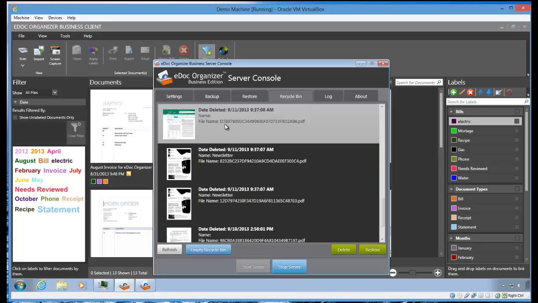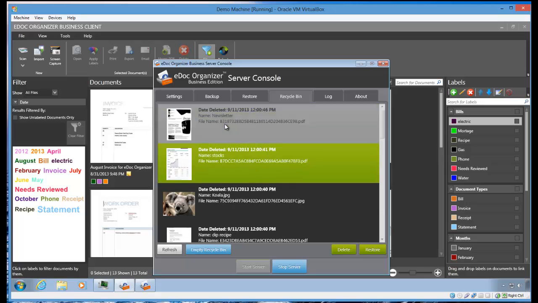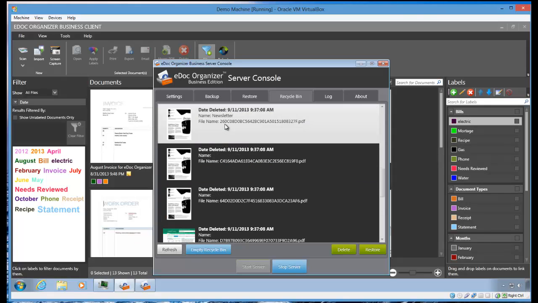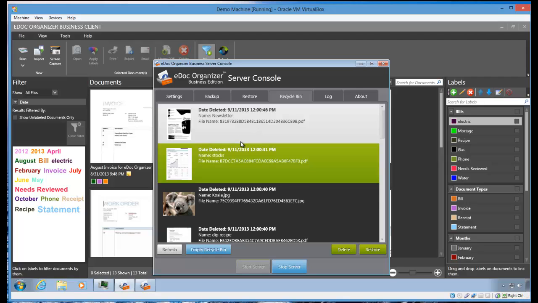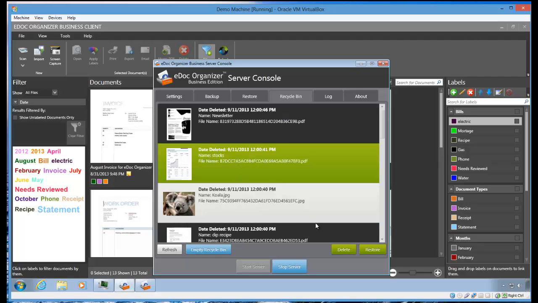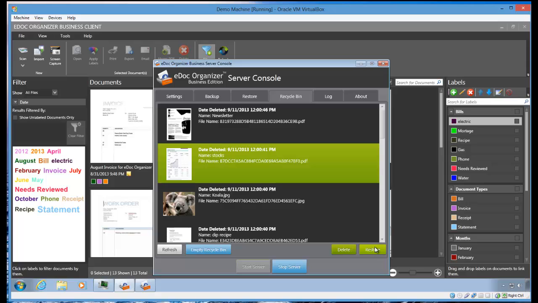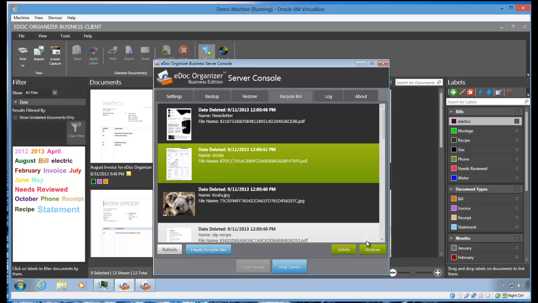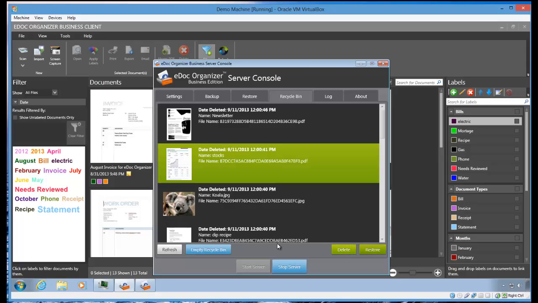So these are all of the documents that have been deleted. So if you accidentally delete a document, no problem. You just go to the recycle bin and you can restore now if you'd like to. So we'll just click on this document and say restore, and then it would be added back into your eDoc organizer. Or you could delete it individually. You could empty your recycle bin here and you can refresh.